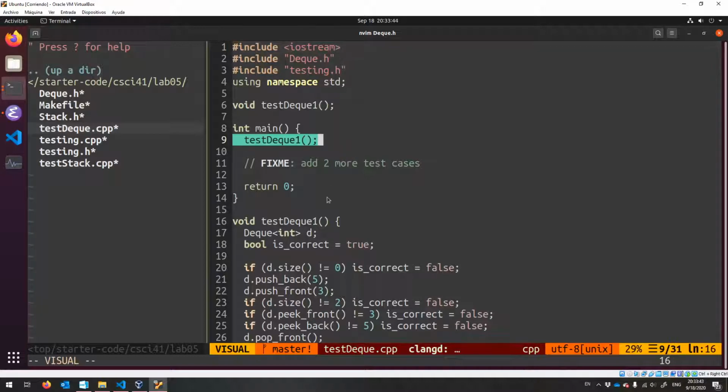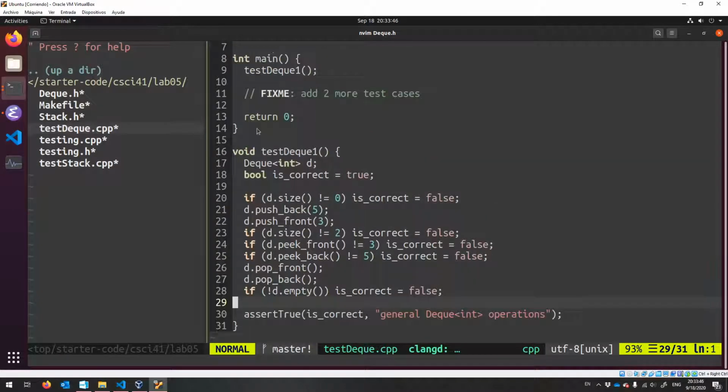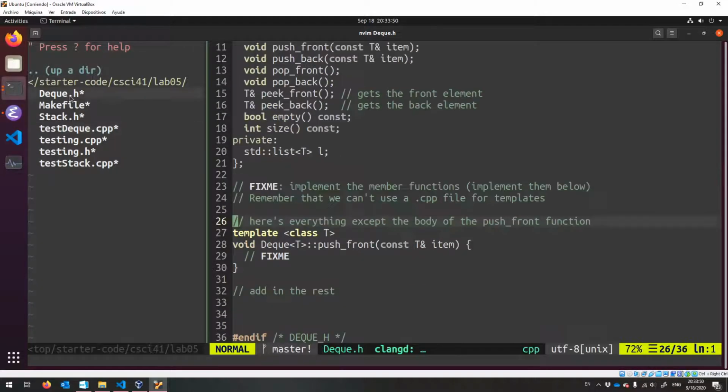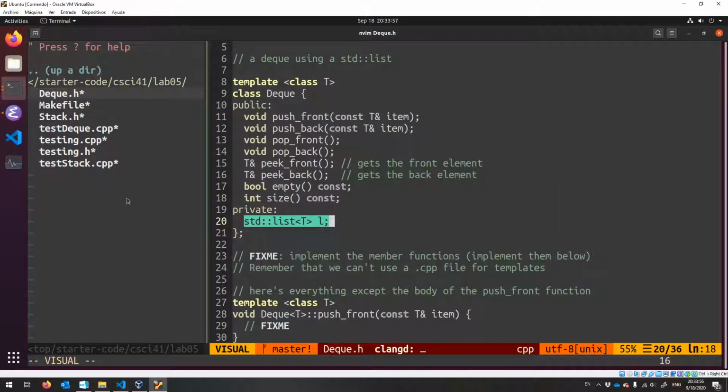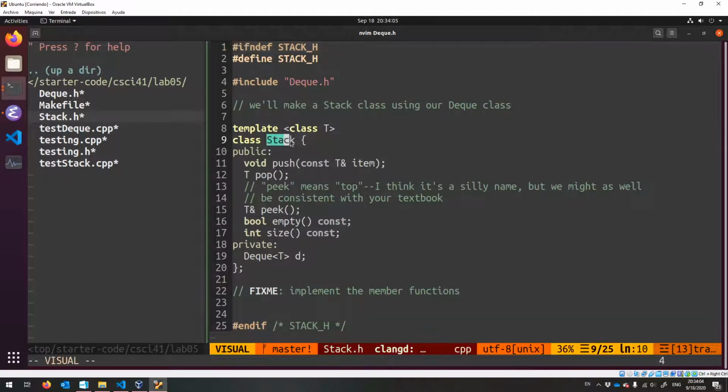So I've given you one nice test with a lot of stuff, and you will write 2 more, and yeah, that's essentially the idea. We got the list as our representation. It'll just be manipulating that, all the stuff that you're used to, and yeah, so you'll finish that, get it working, write your tests, and then use your deck to write a stack class.